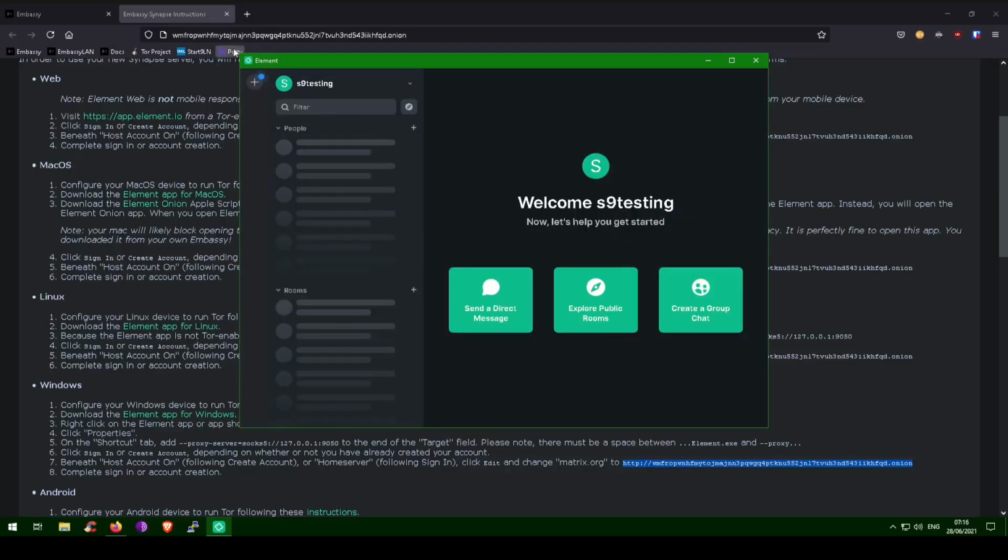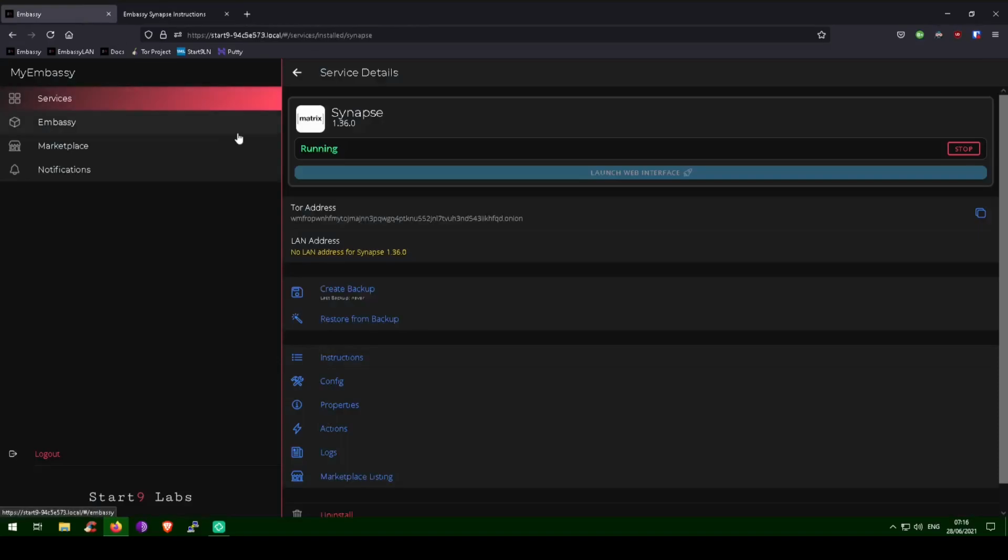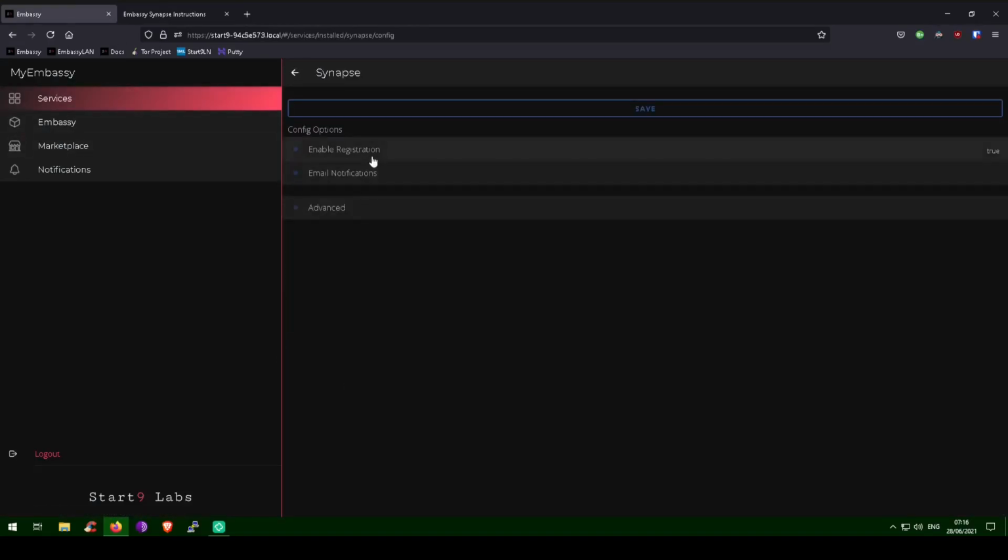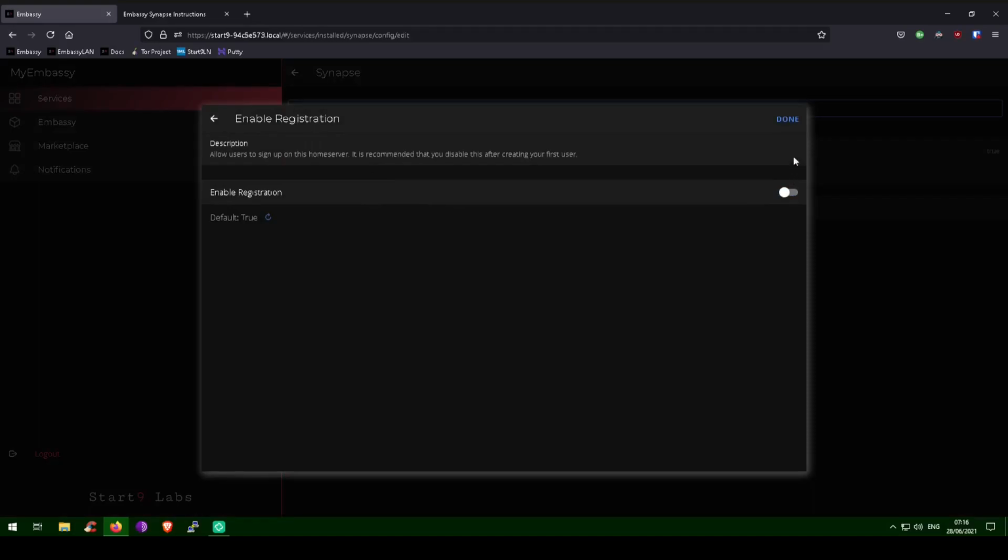Let's go into the Synapse service page, then disable registration for security purposes as we outlined in part 1. Save and wait for the service to restart.